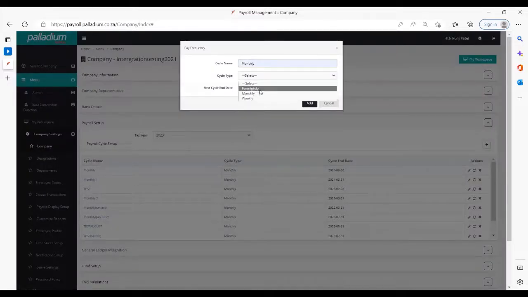Then you choose if your employees are monthly, weekly, or fortnightly. You can have all pay cycles in one company, or you can create a company for each cycle. Then you're going to select your first processing period, the end date. So if you are processing, let's say, for the beginning of November, you'll always choose the end of November for the system to catch from the 1st to the end of November. And then you click add.